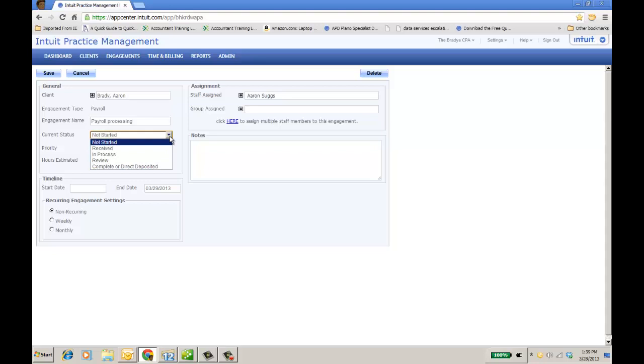So let's go to, it's in process. I want to get that done. It is a high, I'll do urgent, and then it's going to take me about 2 hours. Now, what's nice about estimating the hours is that then based on the time input, assuming on the timesheet I assign the time to the engagement, it'll give me that percent input or percent complete. And I'm going to leave it assigned to Aaron.